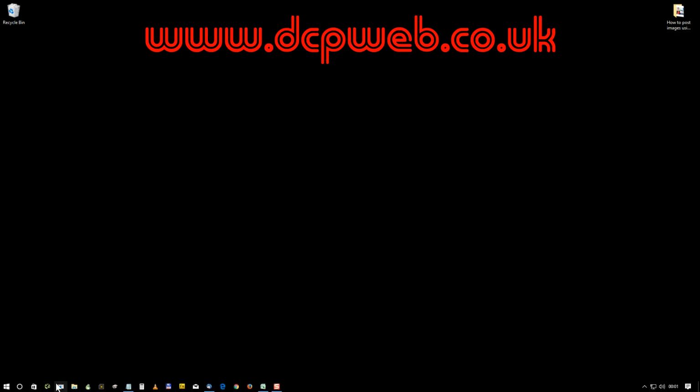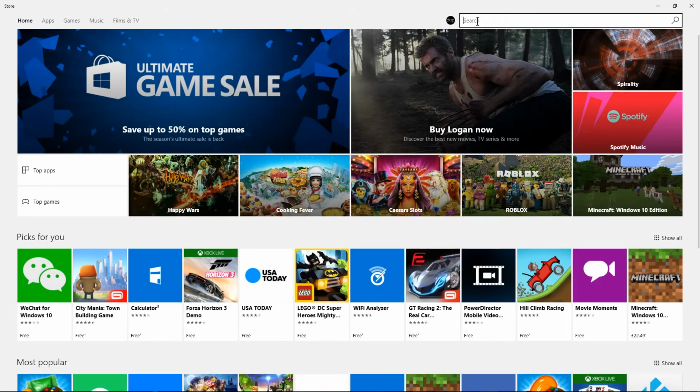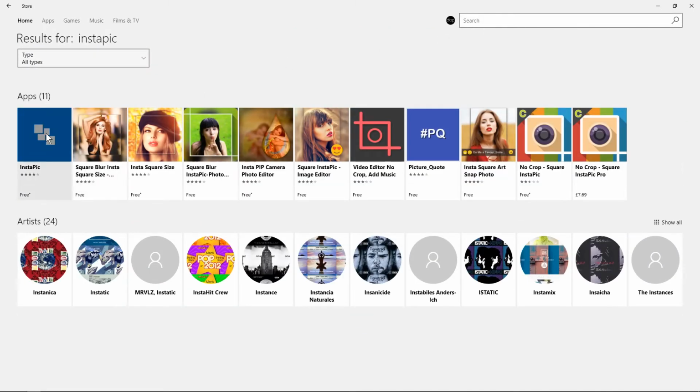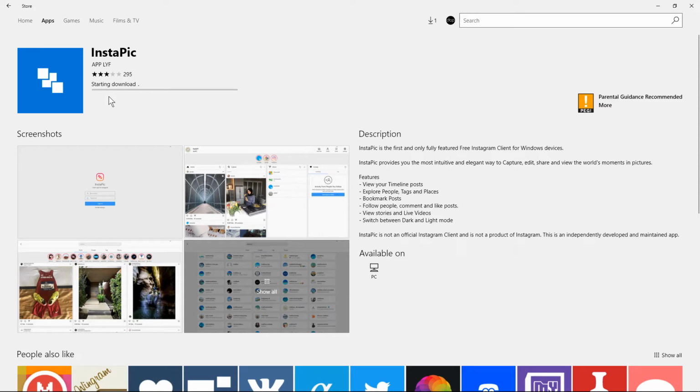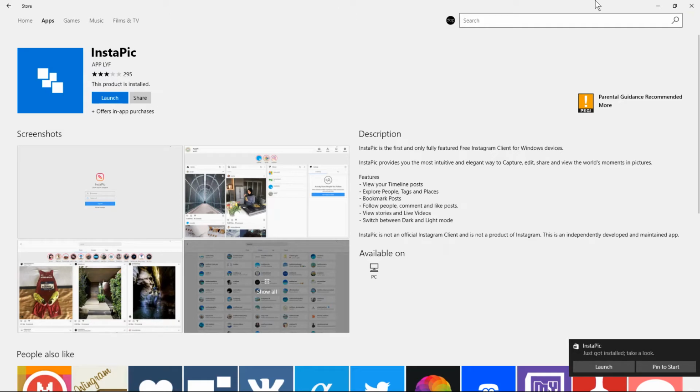So to do this, we're going to go to the Windows 10 store, and in here we're going to type in InstaPic. We'll search for that app and click on this one here. Let's download the app. It will take about 30 seconds to download and install. Okay, the software is installed now.